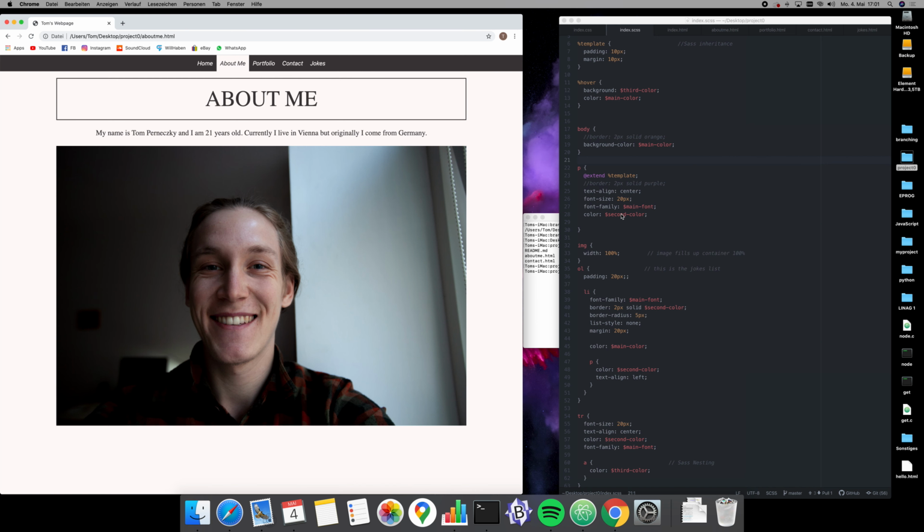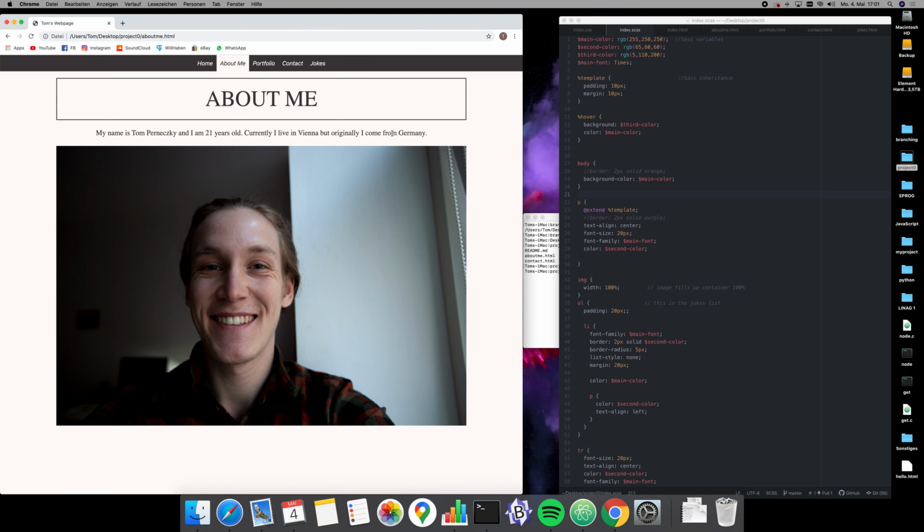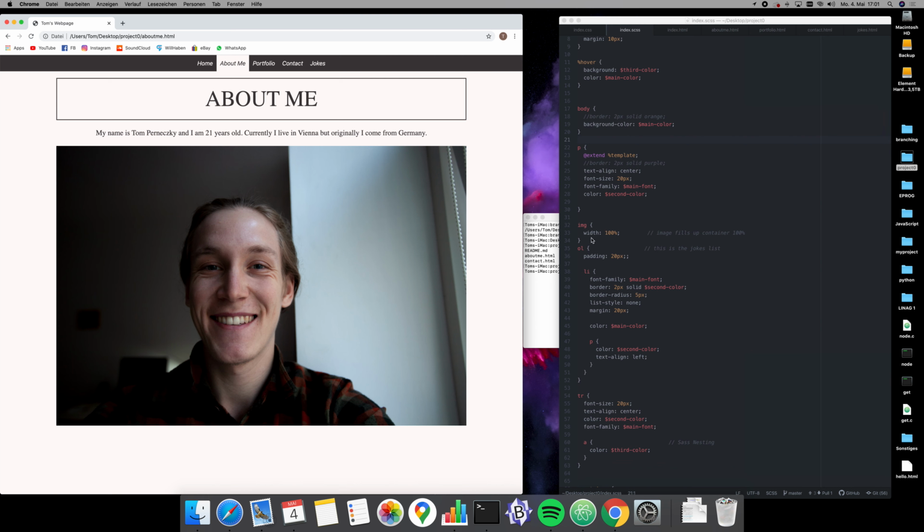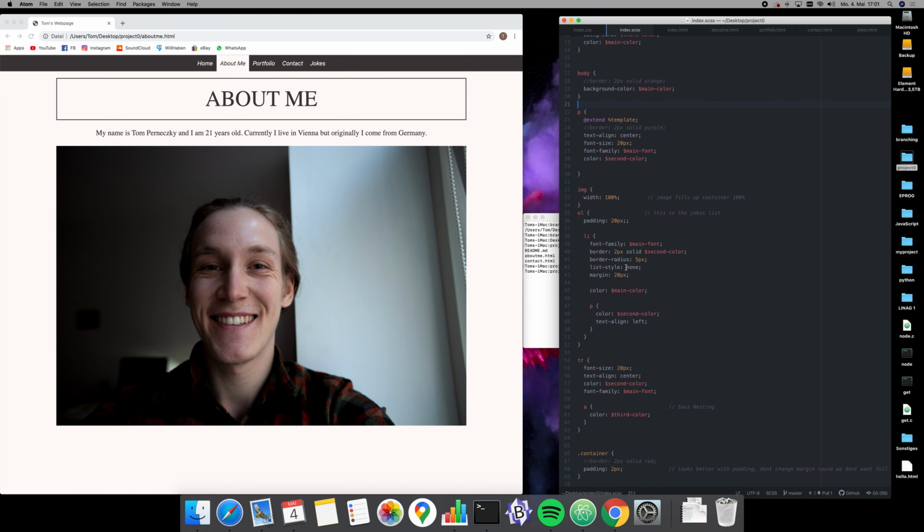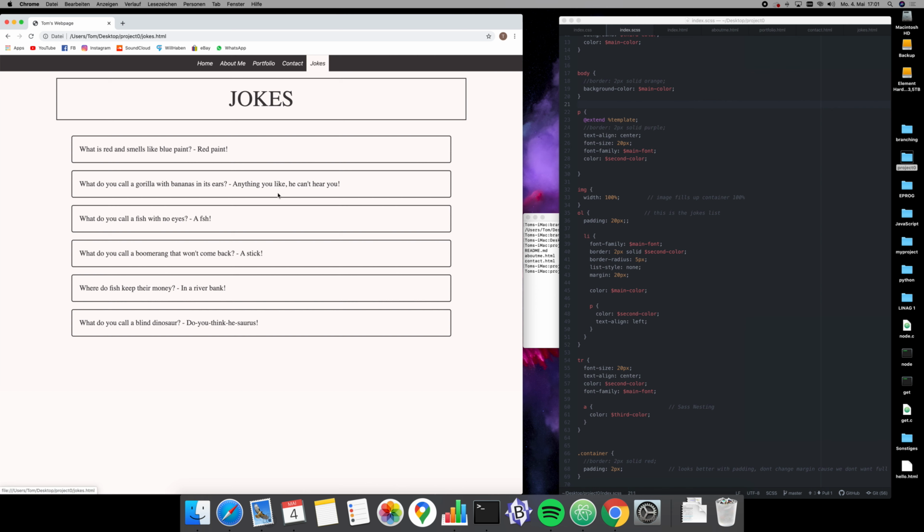And we chose one main font at the beginning, so Times is for every text on this page. So the image is 100% width, so it means it fills up the whole container, as mentioned here. And an unordered list padding. Where do we have the unordered list? So here's the unordered list. That means that we have some space here.